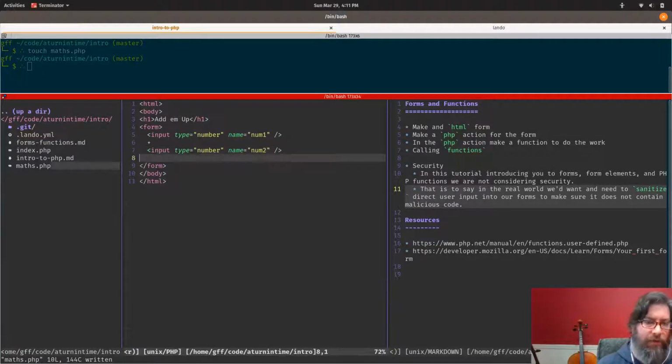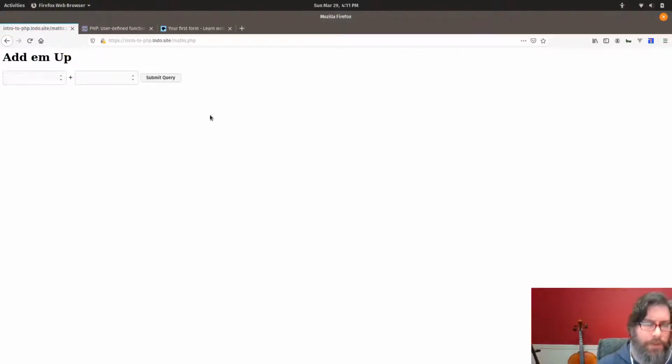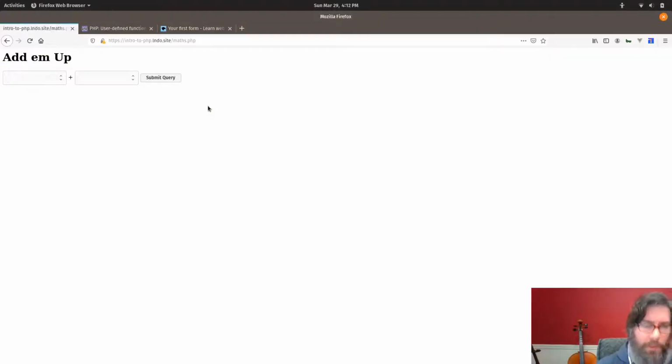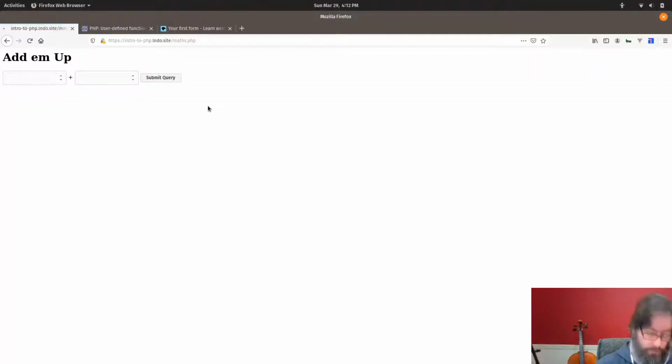We need a way for the user to submit this. So that's input type equals submit. That will give us a submit button. And we're going to name this equals. Save that, go to the form. Now we got a button. I'm going to give that button a value because I don't like this submit query information here. So I'm going to change that, and I'm going to call this equals. And that will change the label on the button.